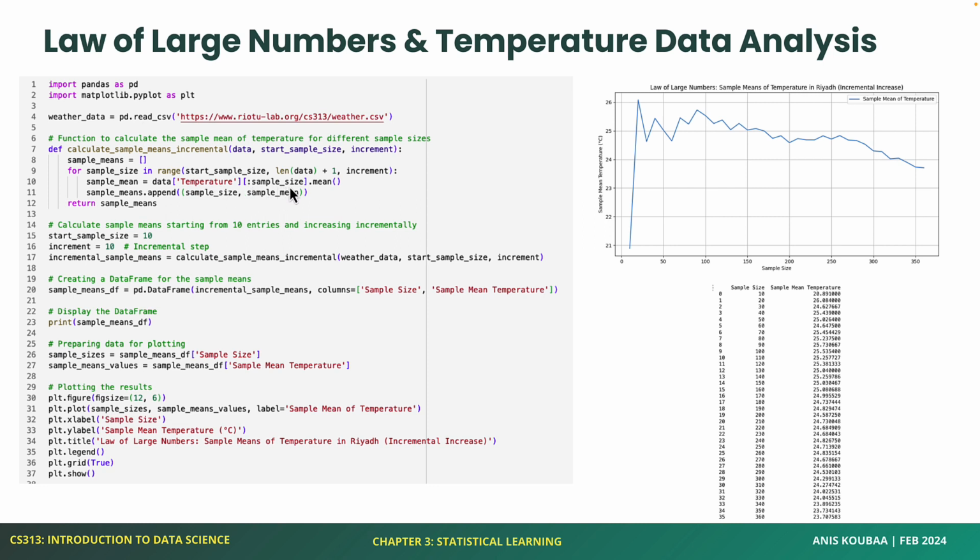The sample size is going to increase with time. Okay? The sample size is going to increase. Start from 10, 20, 30, 40, 50, and so on. And as it increases, look at the values. Started from 20, 26, 24, 25, 25. Finally, it converges to 23. Okay? And this is the sample size. Look at the sample size. It's increasing by 10 in every iteration.